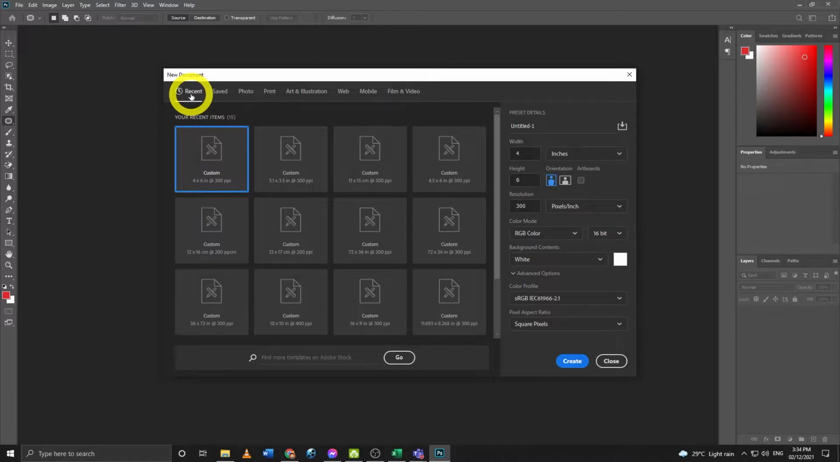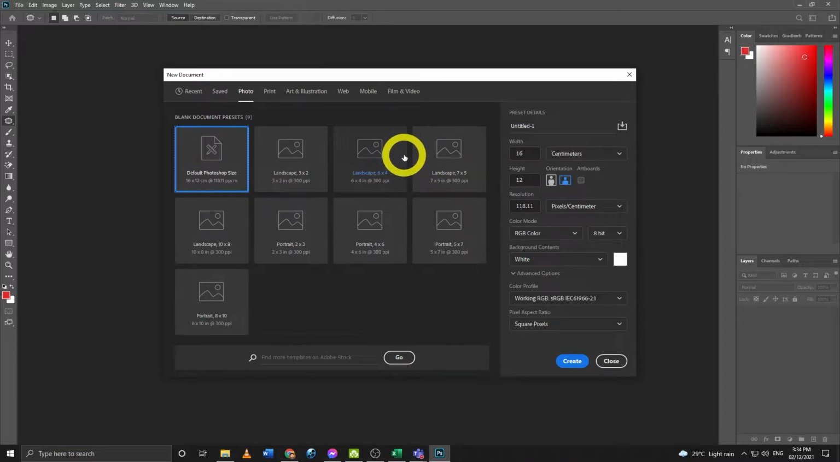So, say for example, you want to edit a shirt, make sure you know what size you want. Usually, my size is 13 by 18. But it depends on you what you will use. Okay, again. Here, there are Recent, Saved, Photo, Print. What we'll be using is the Photo, Landscape 6x4 in at 300 ppi. So, 300 ppi, that is 300 resolution, class. Resolution will determine if your image will be blurry. If you are 100 and below, your image will really be blurry.